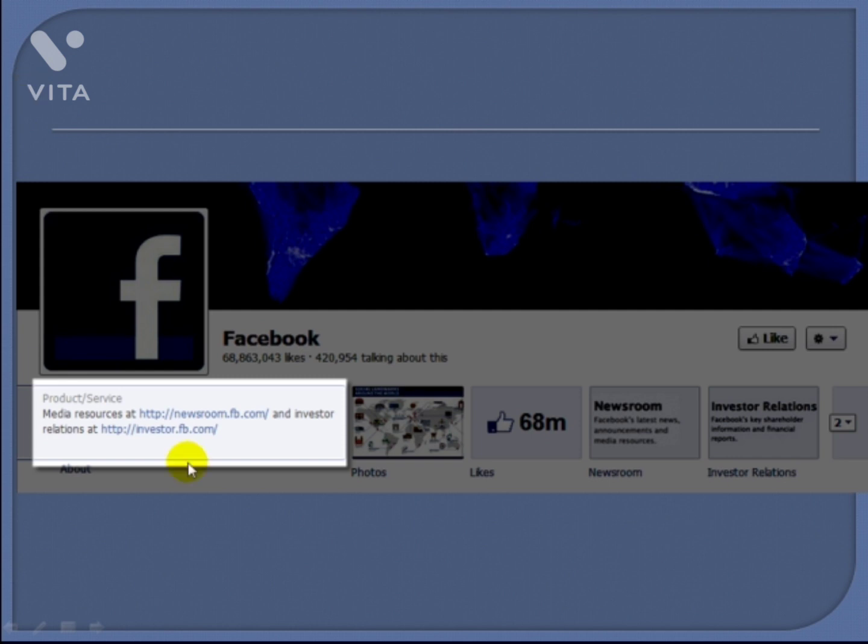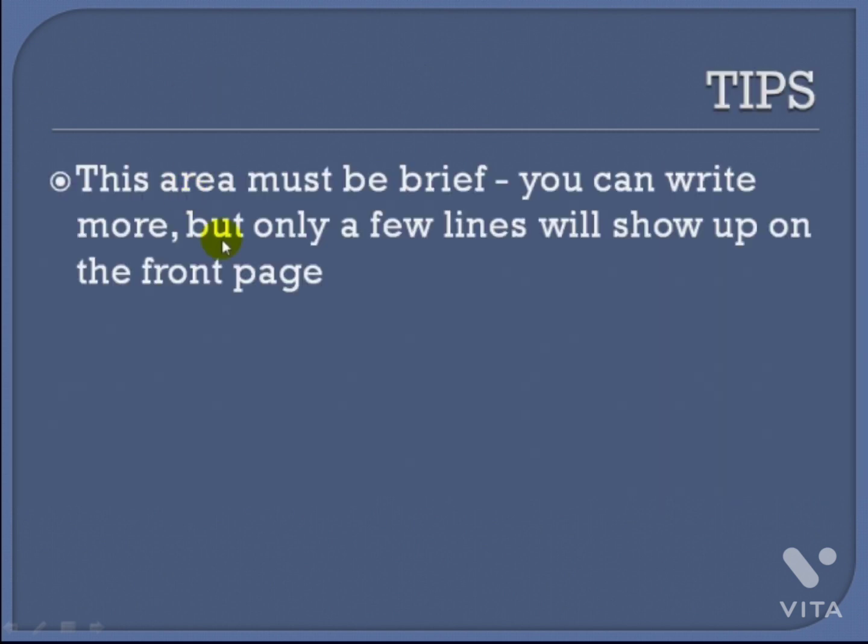And as you can see with Facebook, they have directed people to their media sources here and their investor relations here. So obviously they are using it to promote in this space. And if you notice, the cover image is blue, as well as the profile pic, as well as the apps. So there is a lot of branding going on here. This about area must be brief. You can write a little more, but only a few lines are going to show up on the front page. So you want to make sure that that area is brief.